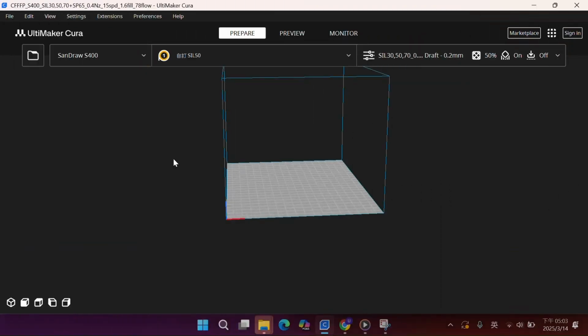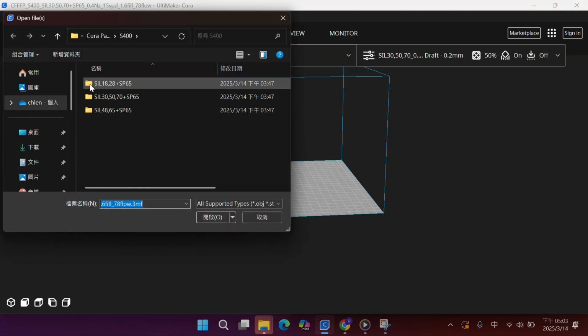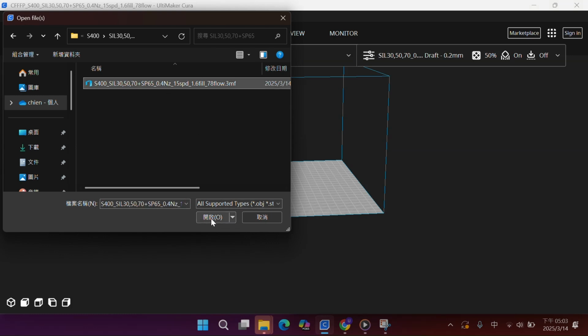This video will introduce how to operate CURA and perform slicing. First, go to the top left menu, click File, then select Open File. Choose the corresponding material type and nozzle diameter, then open the .3MF file.